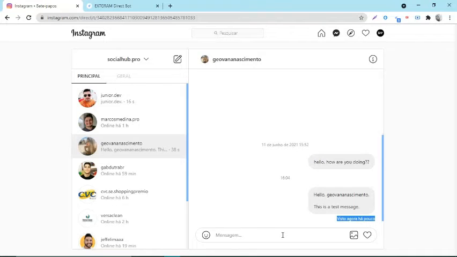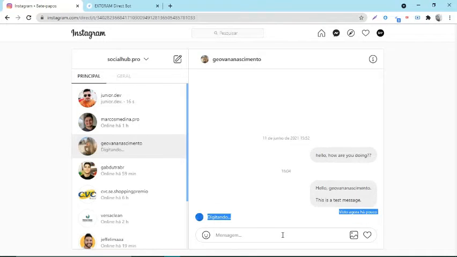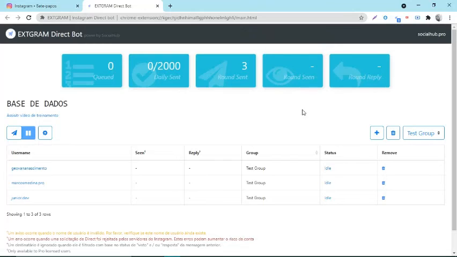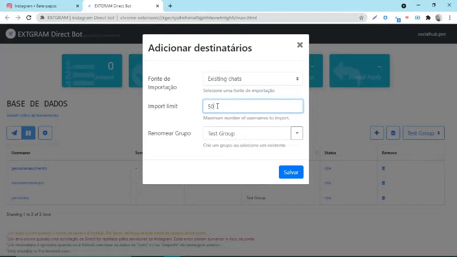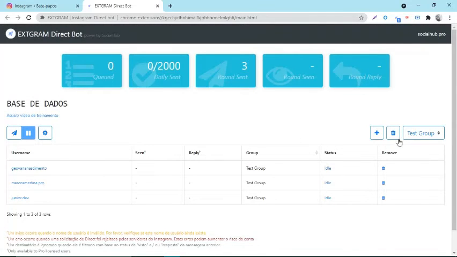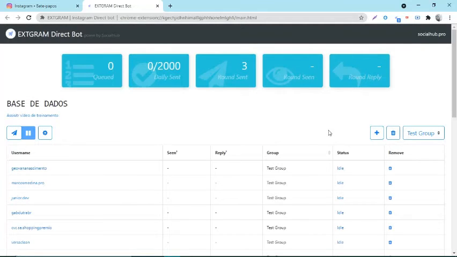Now I'm creating another group, this time using the existing chats I have on my account. Here are all the last 30 existing chats I have. As I showed you before, I just need to choose the group, the message type, and the message content.